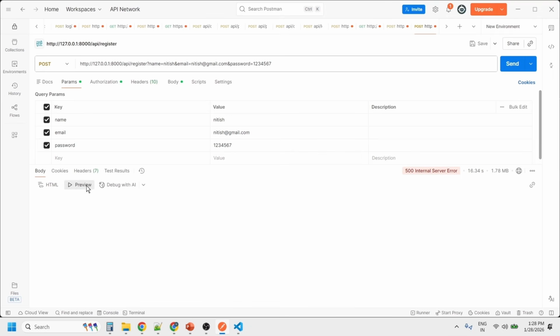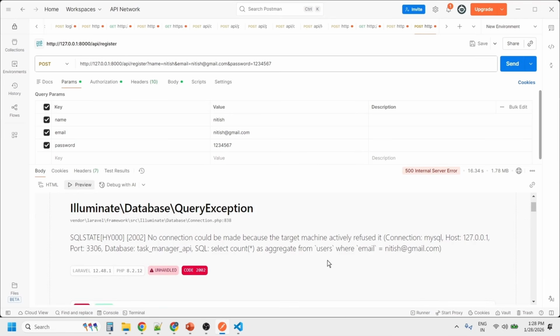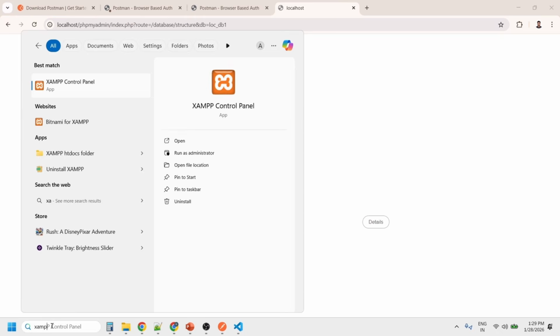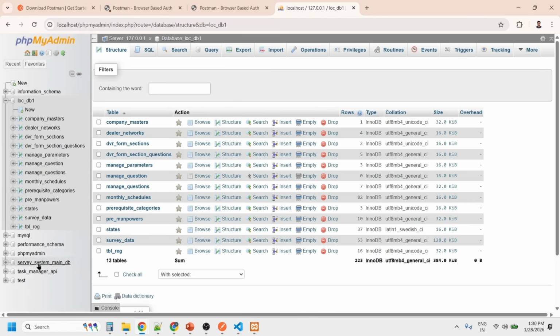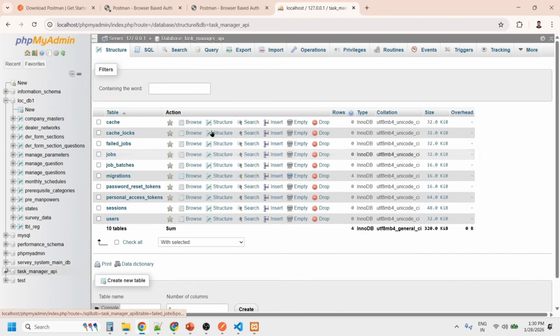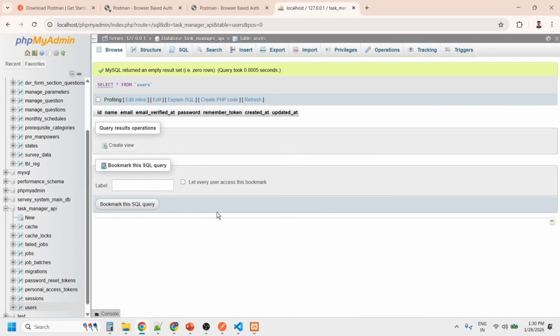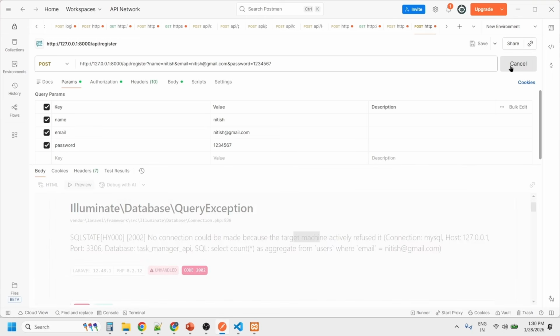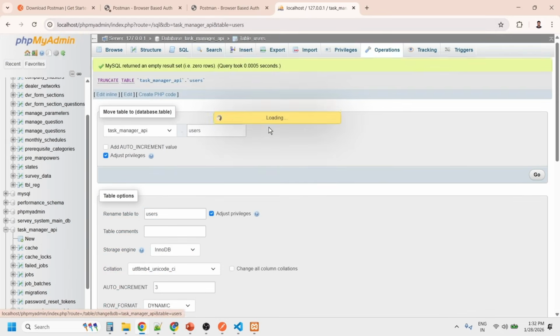And what is this error? So you can see no connection could be made because MySQL host. Okay, so we need to check this. Okay, so my XAMPP is not started, so I'm just going to start it. My database is Task Manager API, so I'm just going to open this user table. Now I'm going to hit this again. So you can see data is inserted successfully, and now I'm going to refresh this.